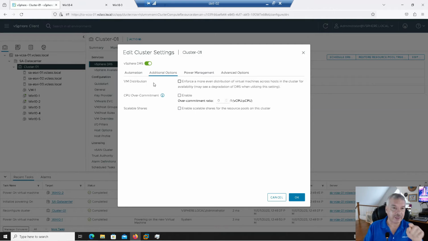Now we've got a failure event that's affecting 10 VMs and not 2 or 1. So this VM distribution gives you a little bit of control over that. I want to be able to distribute the load from a VM's perspective kind of evenly, so in case there is a failure, it's not as much of an impact for me. Notice it says enforce more even distribution of VMs across hosts in the cluster for availability. May see degradation of DRS when utilizing the settings. So again, you're basically saying I'd rather have an even number of VMs across.